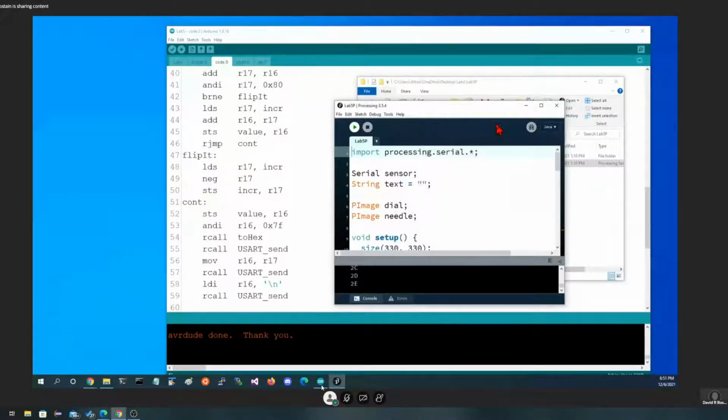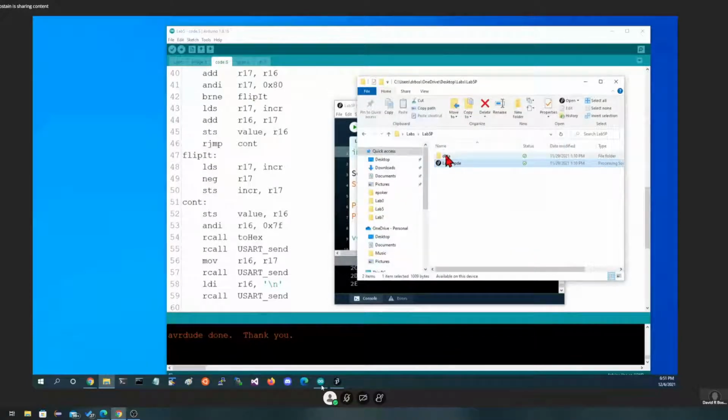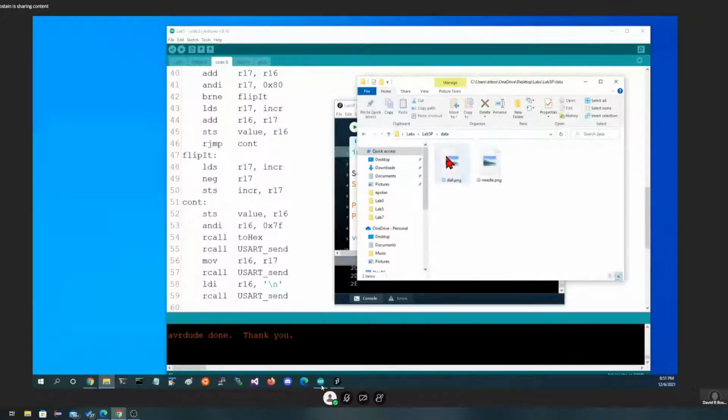Okay, well, let's take a quick look in the processing folder. In the data area here, under processing, anything that is a file you're going to use goes in the data folder. That can't be named images or anything else fancy. It's always called data. In here, we have two images.